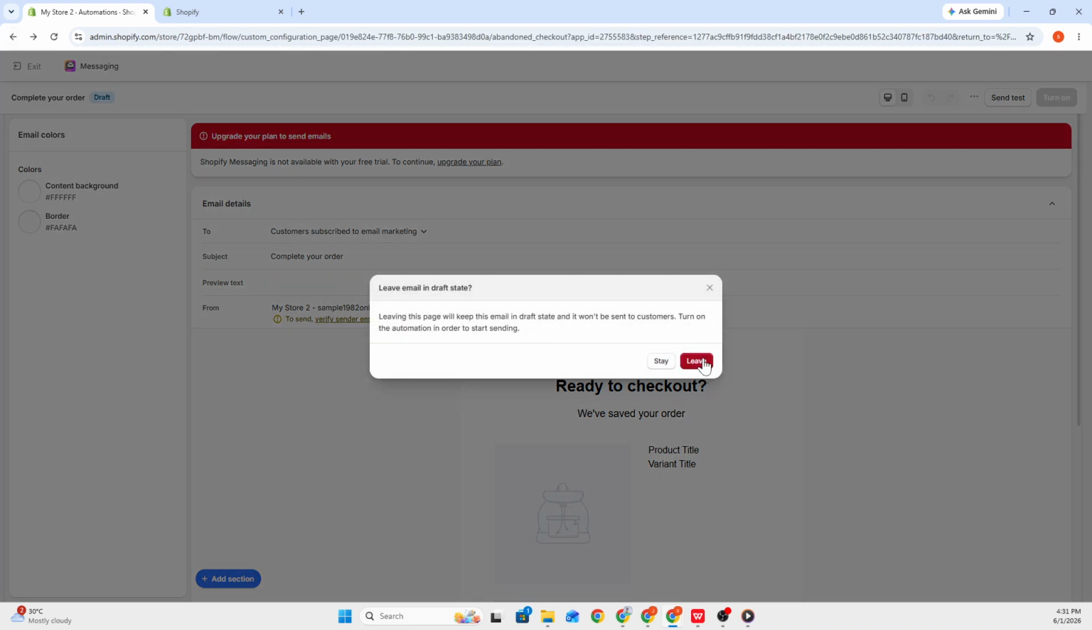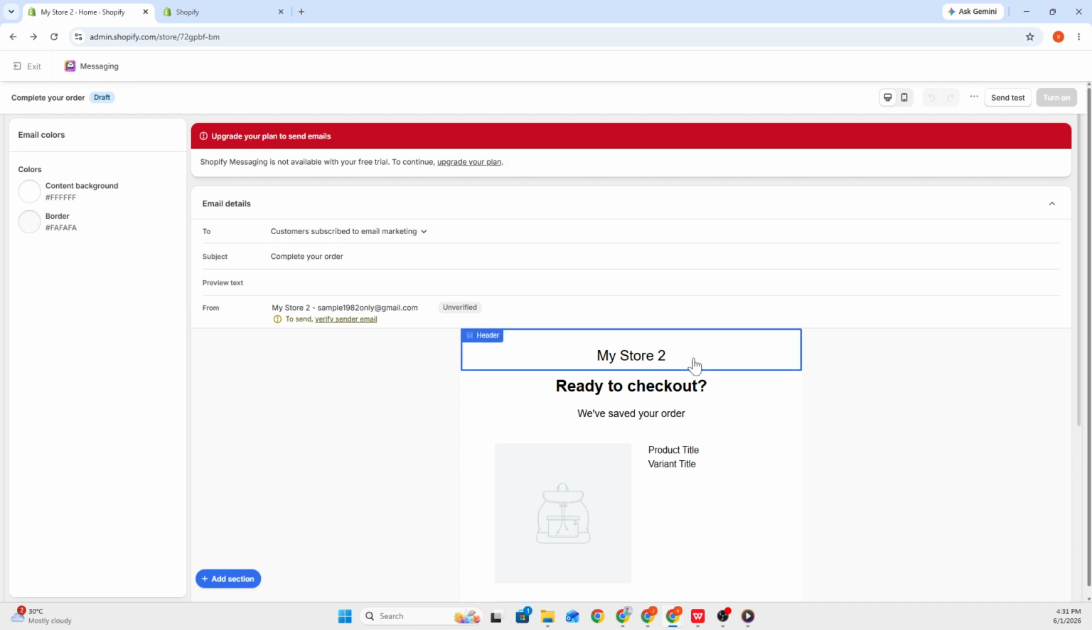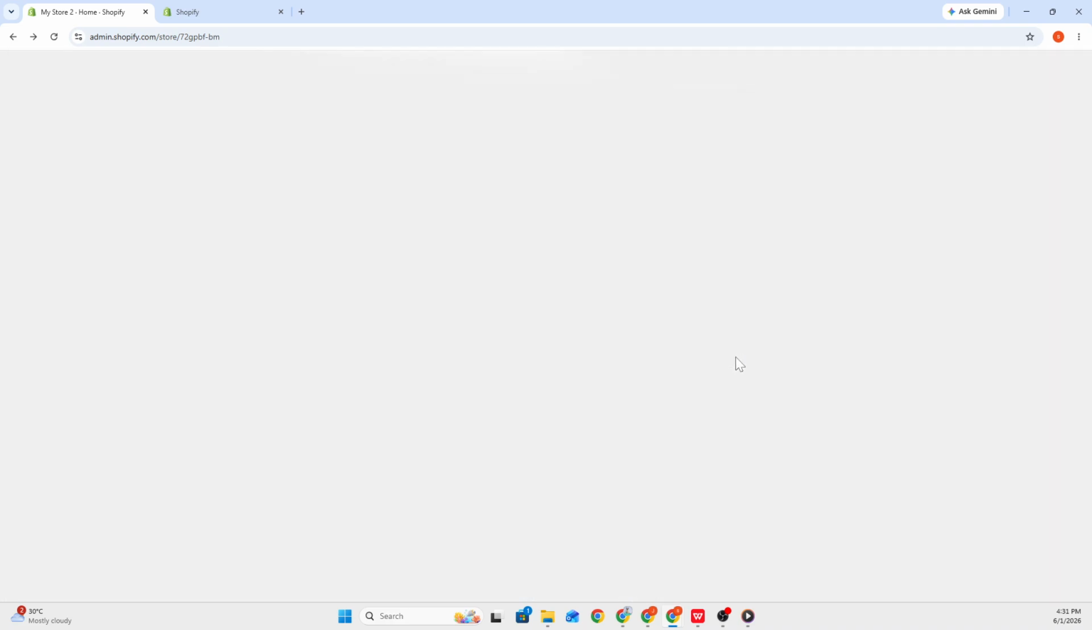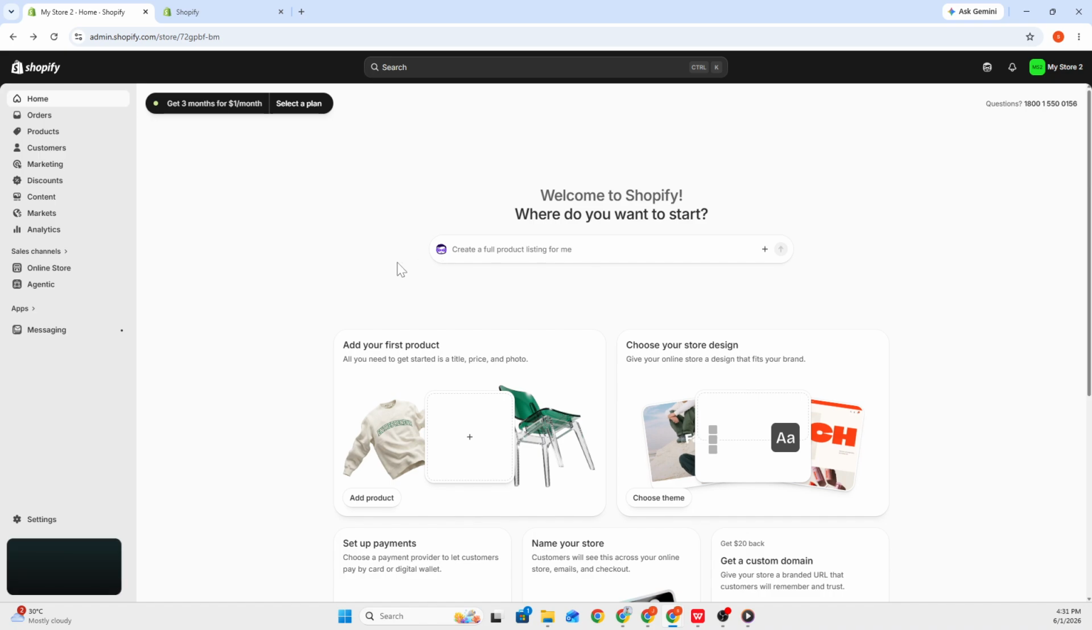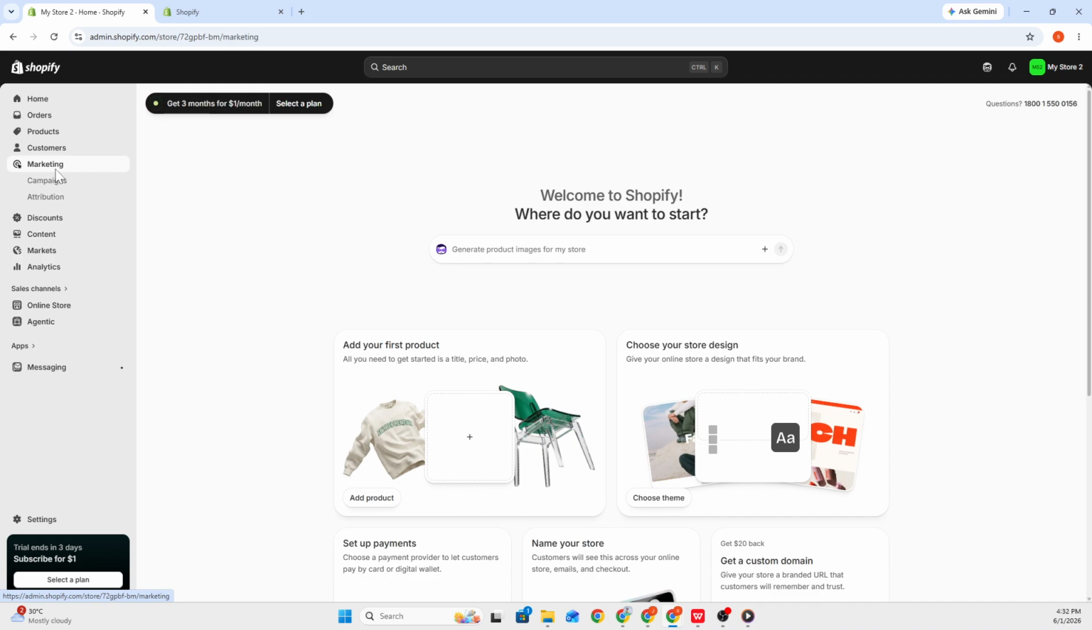Also note that abandoned checkout automation may already be enabled by default in some Shopify stores. Review your automation settings to confirm the current status. After saving the automation or sending the message manually, the setup process for automated abandoned checkout emails in Shopify will be complete. Thank you for watching.